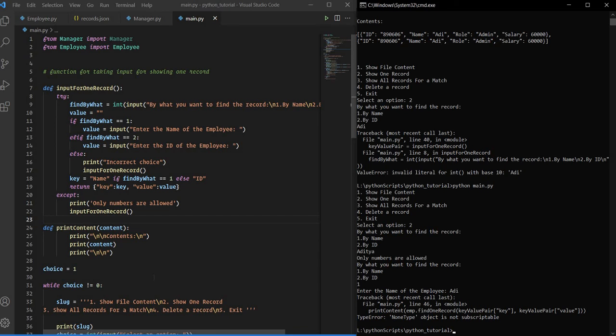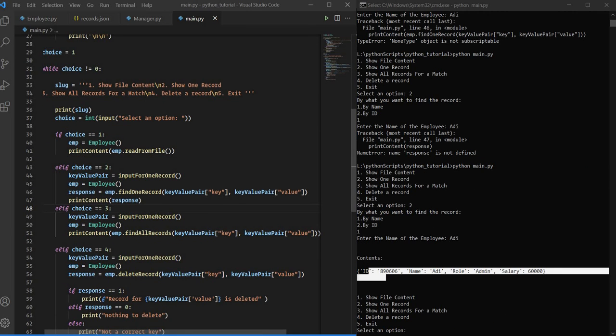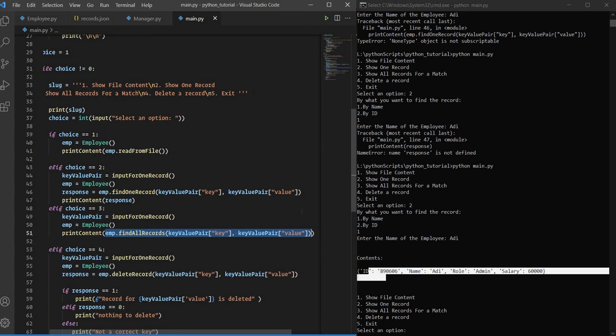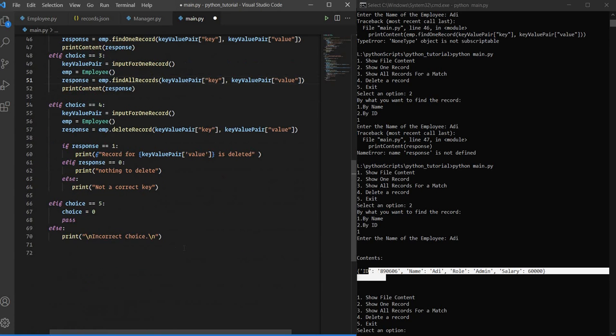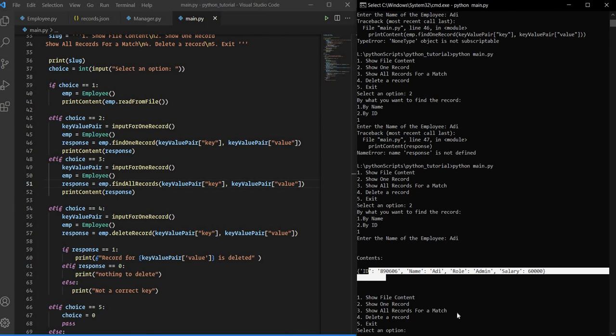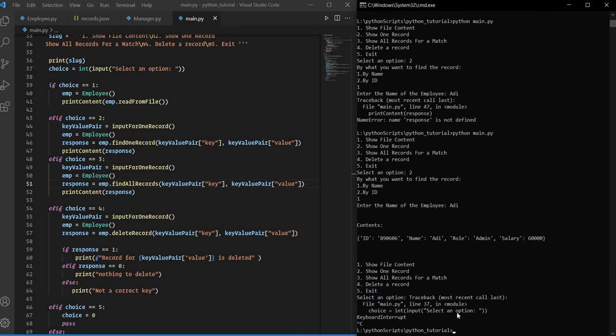Okay, so let's go to line 46. So now we need to do the same thing over here. We will say response. Have it over here as response. And this thing is correct. Now let's go back again over here. Control C, CLS.